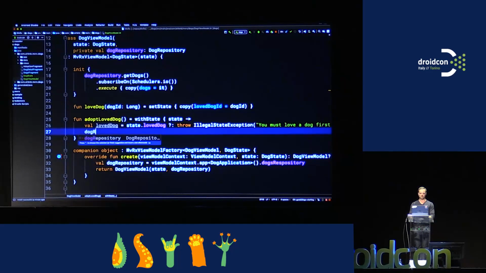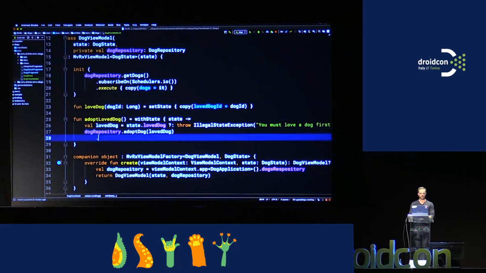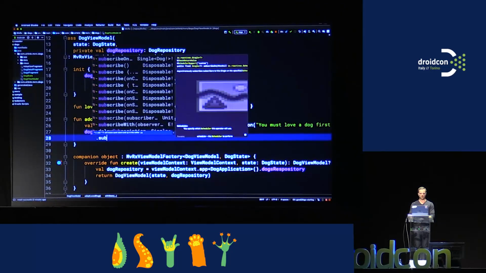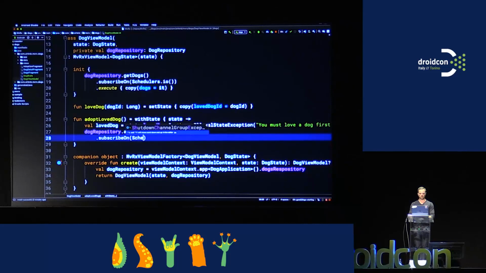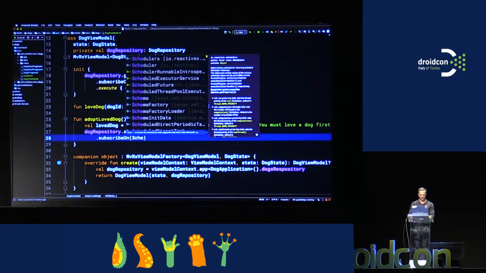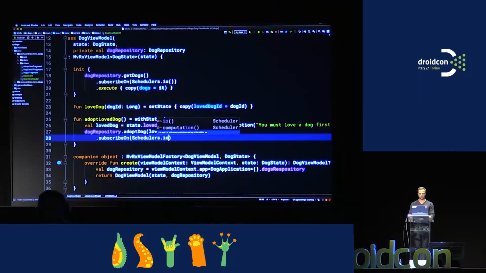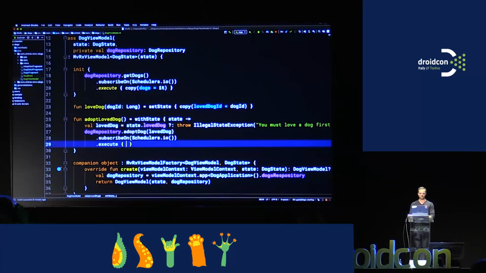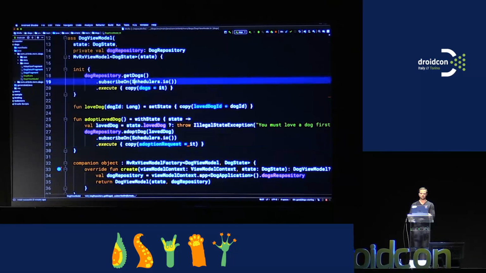So we'll say dogRepository. Again, it's going to look really similar to the code we have up here. So we're going to adoptDog, and we're going to pass it that lovedDog. And then we're going to say dot subscribeOn Schedulers.io. Again, really familiar. And then we're going to say execute, copy adoptionRequest equals it. This is all we have to do.